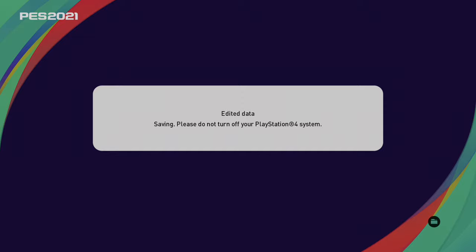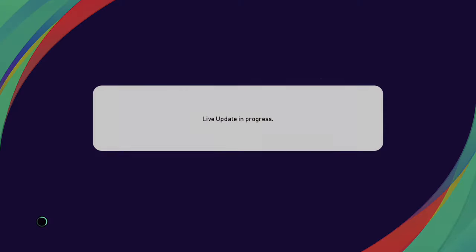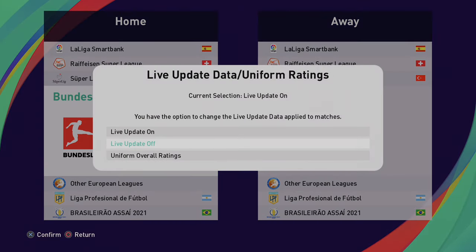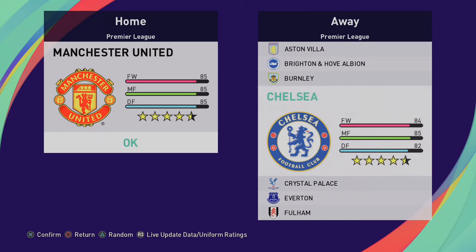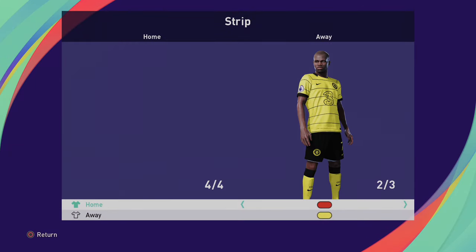Press back again, press back, click yes. Go to kickoff, local match, select the controller. And it's important to remember we need to turn off the live update. And to do that, all we need to do is press the R3 button on your controller and go to live update off. So if we look at Manchester United and Chelsea, we can then go to the strips and just check the latest kits are installed.